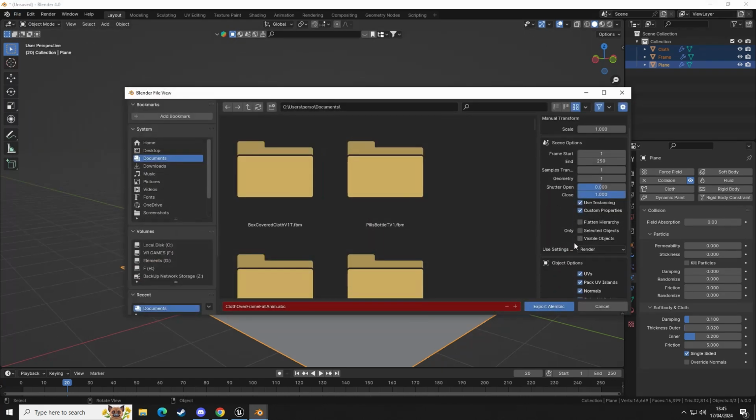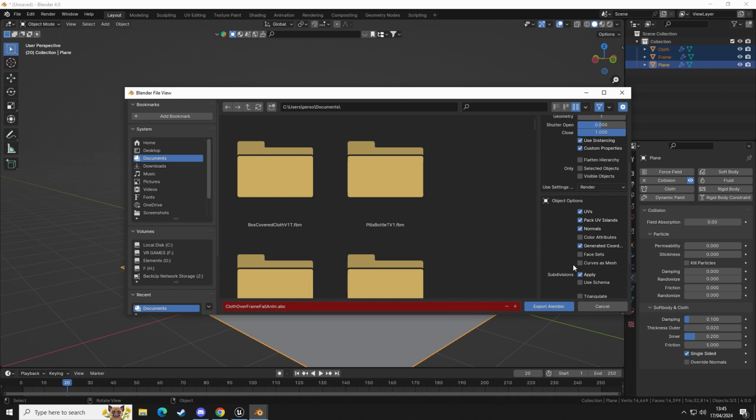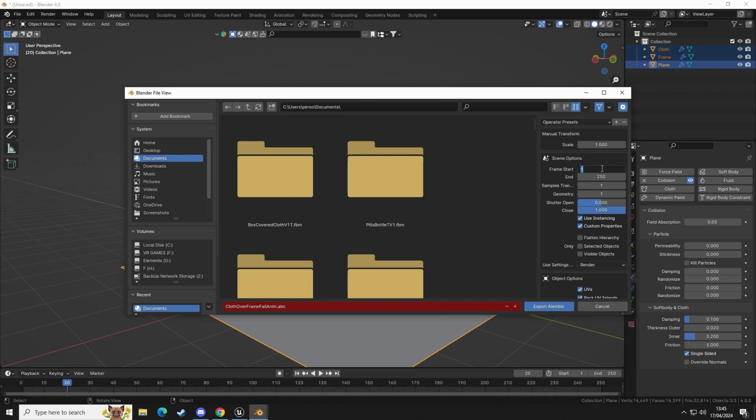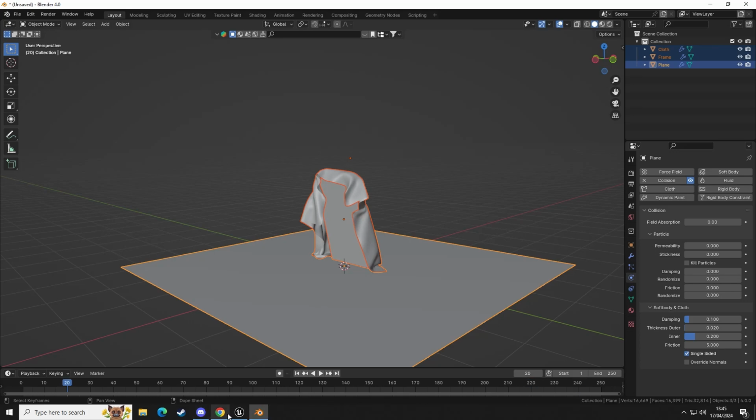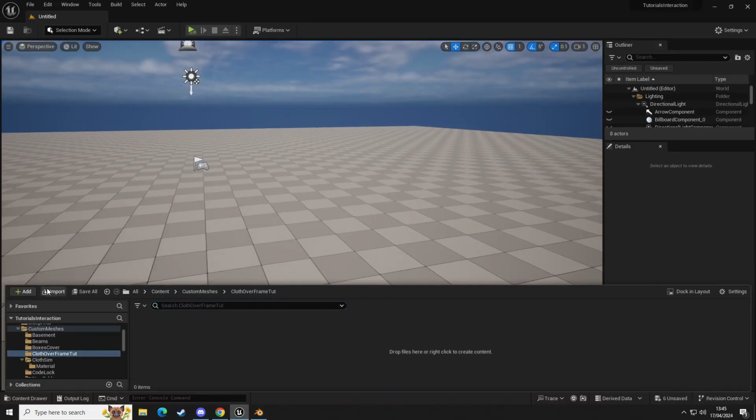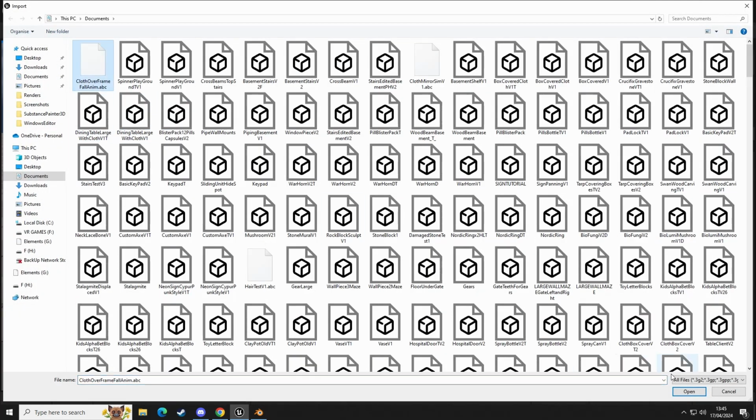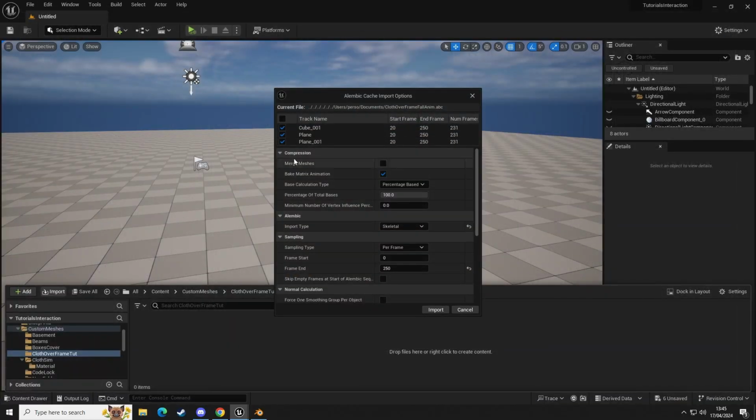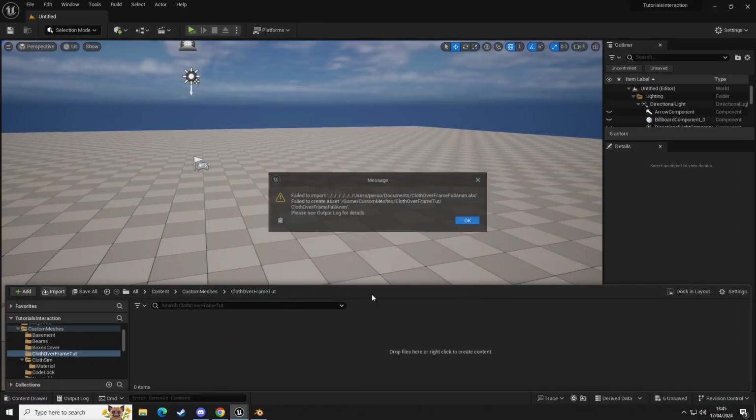Alembic, 20, and then in Unreal we want to import this, and then click skeletal, click import.